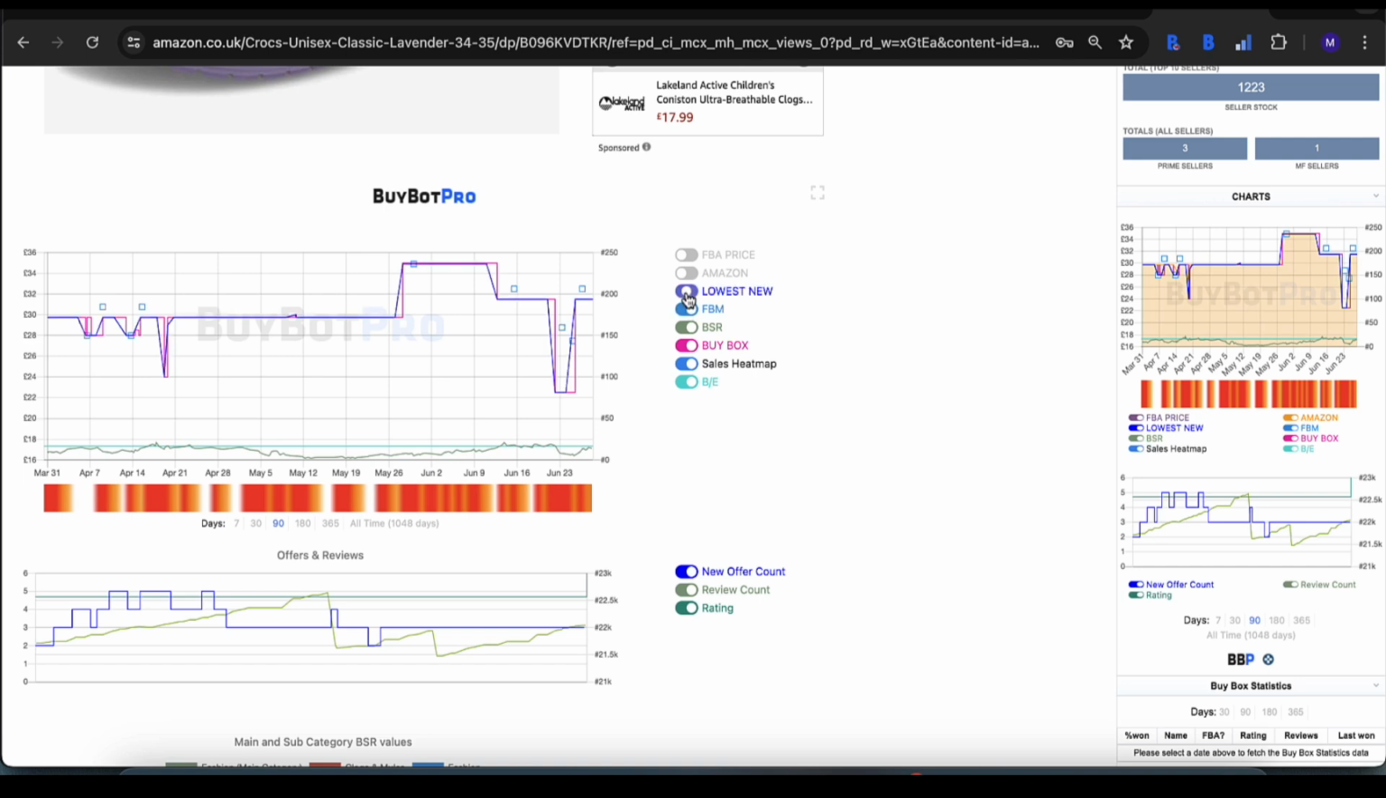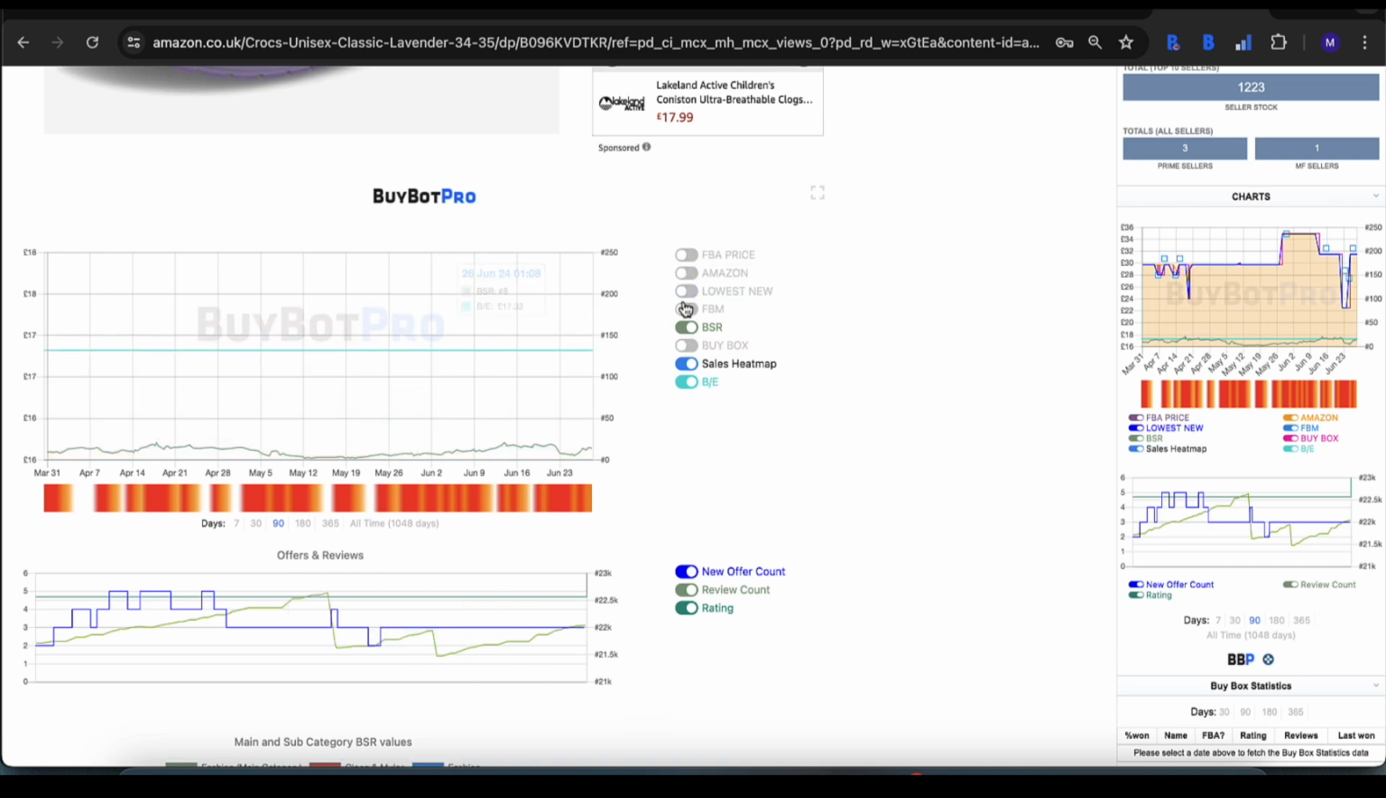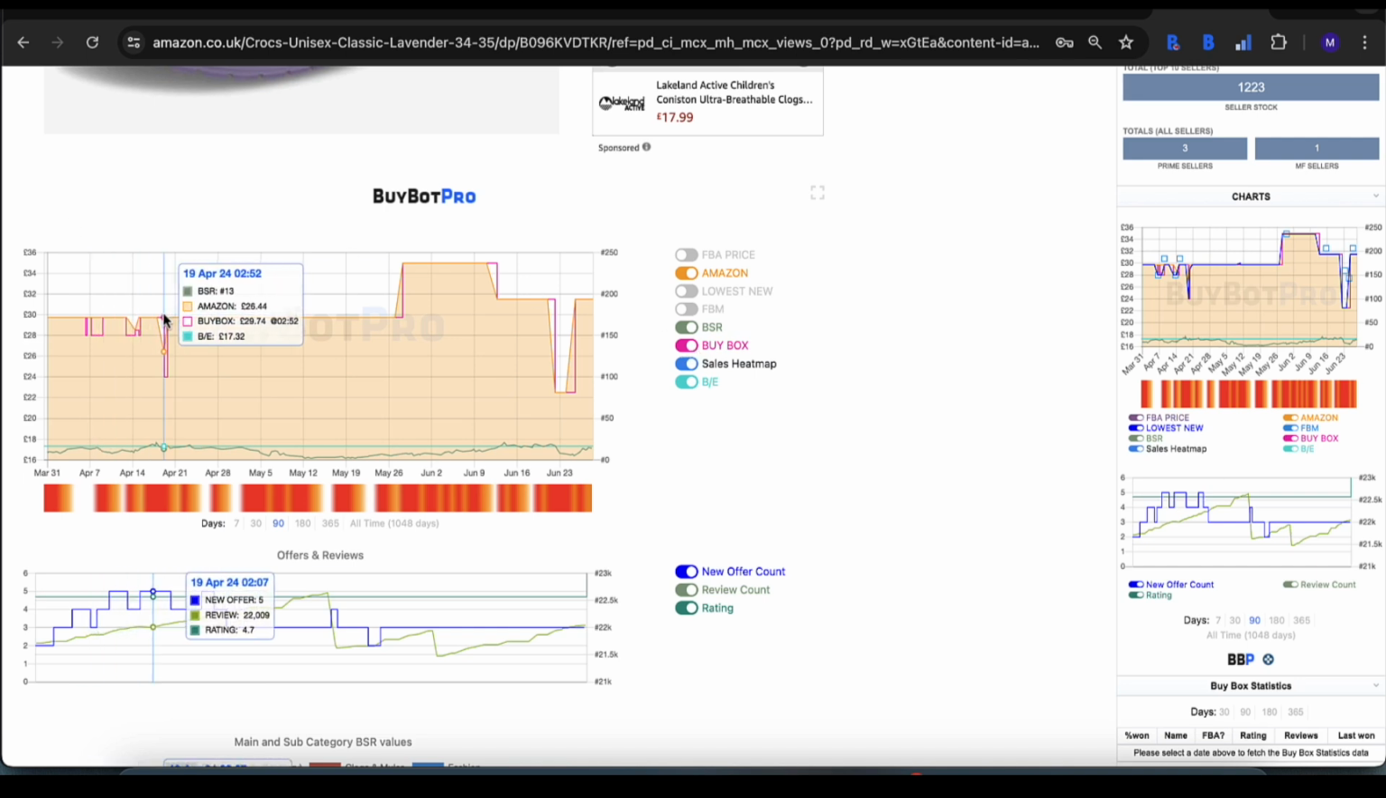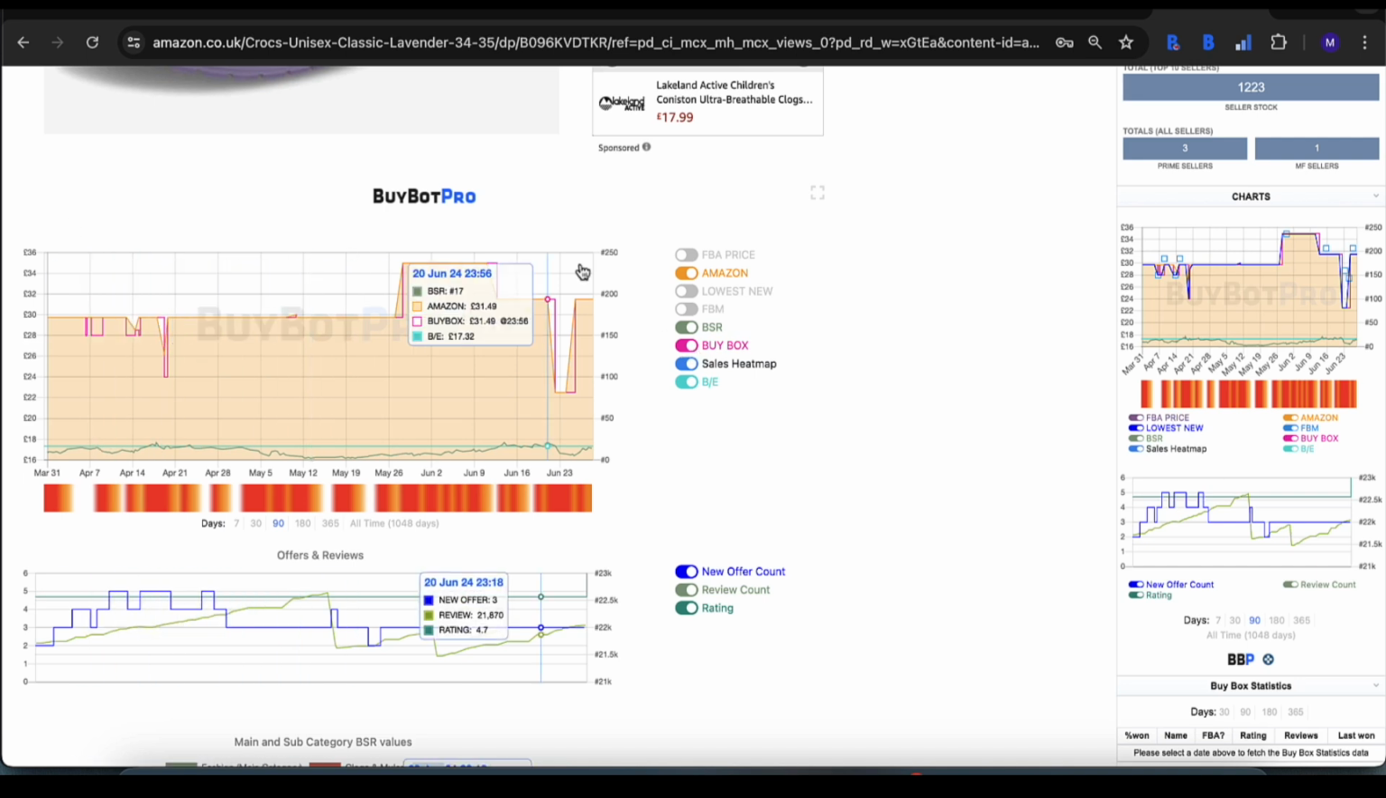So to make it easier to break down and analyze certain factors, you could say just start off with the BSR. Then you could add in, say, the Amazon price. Then see how that works in correlation to the buy box to see if maybe Amazon have held the buy box for the majority of time on this listing, and add in the FBM price, the FBA price, the lowest new. You can work it that way.